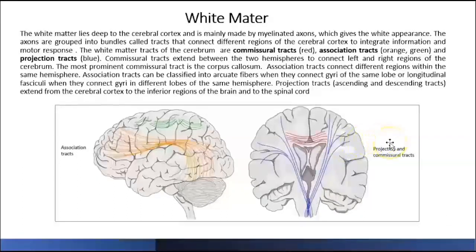But projection tracts are not the only tracts that you have. You also have other tracts, which are the axons that communicate one hemisphere to the other hemisphere. Those are going to be called commissural tracts, and that's what you see right here. You also have other tracts that communicate different areas within the same hemisphere. So for example, this part with this part, and those are going to be called association tracts.